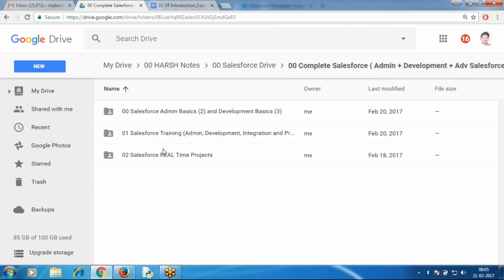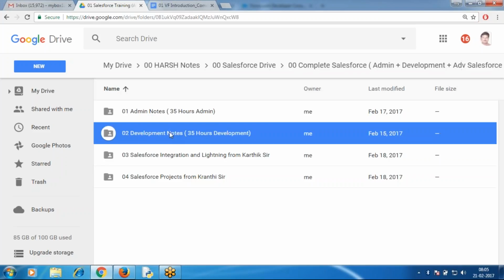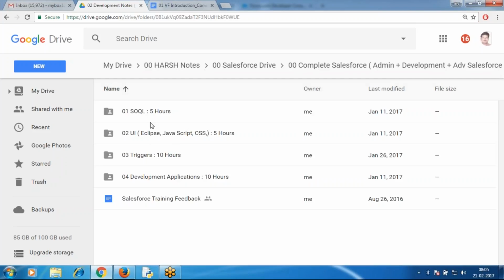The development part contains SOQL, UI, triggers, and development applications. There are four like this. So when you learn the development basics, you can move to these four chapters at any time. You can join at any time. After you run this 3 to 4 hour basic class, you can join any chapter at any time. That has been linked like that. I've given my content. Triggers are separate. Development applications are separate.